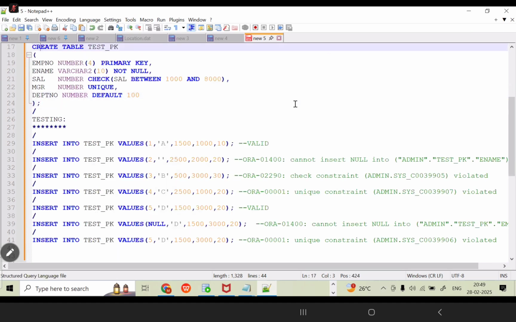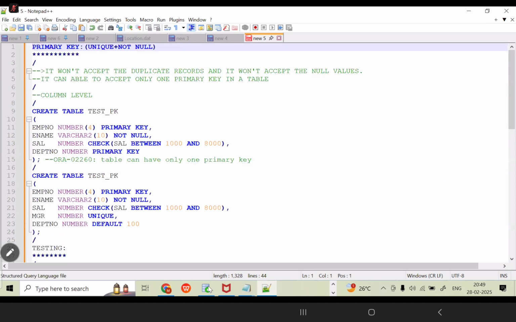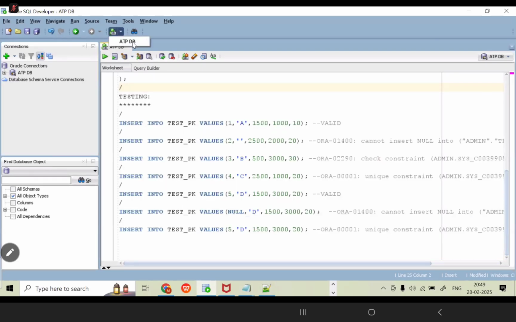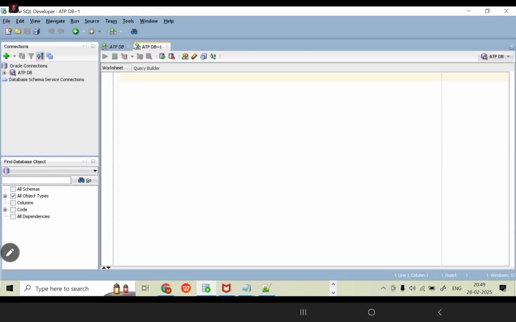Can I move to the next example? Now I am going to define the primary key on multiple columns. Just now we have seen the primary key on a single column. Now we can move on to a primary key on multiple columns. How can we define it?